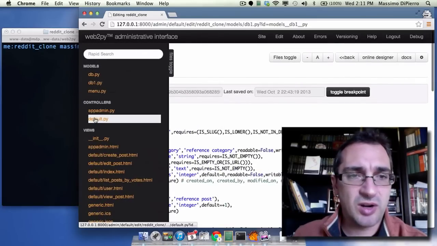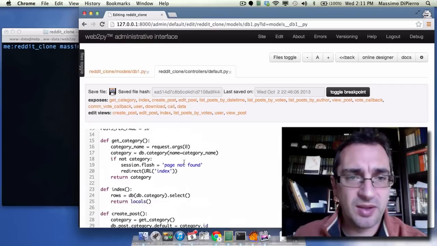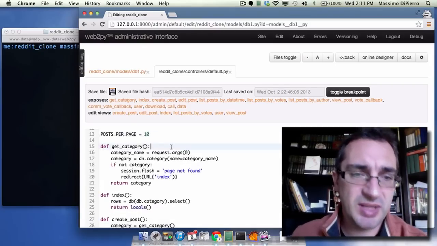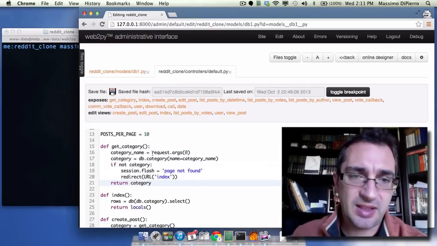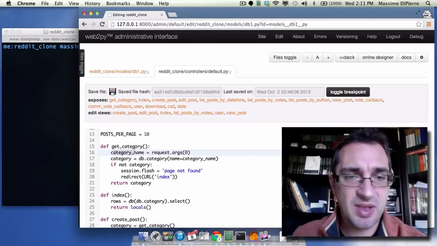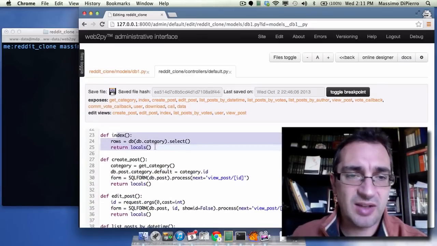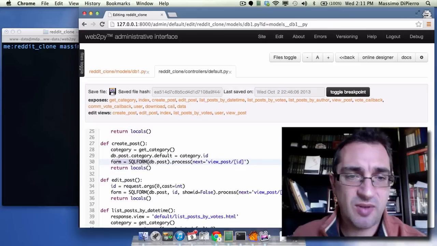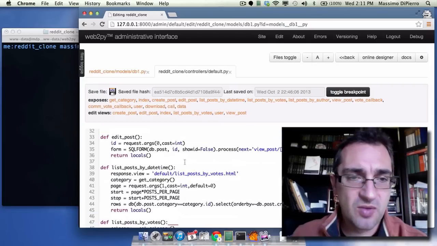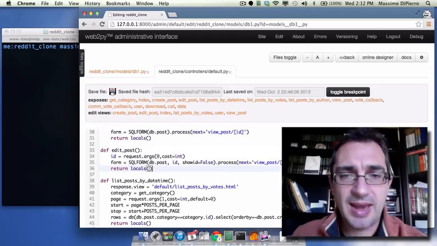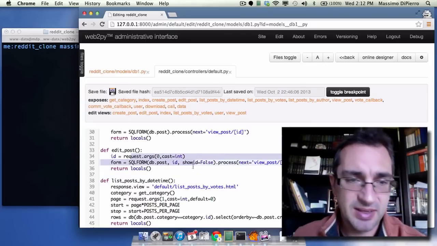Let's look at the controllers. We have a default controller, which basically sets a constant posts per page equal to 10. We have get category that, given arg0, which is a category name, retrieves the category, and if it's not there, redirects to index with an error page. Otherwise, it returns the category object. We have an index that lists our categories. We have create post that makes a SQL form to create a new post, and on success, it redirects to view post. We have an edit post, and again, we need some rule here because we should not be able to edit everything. We should only be able to edit things we created.